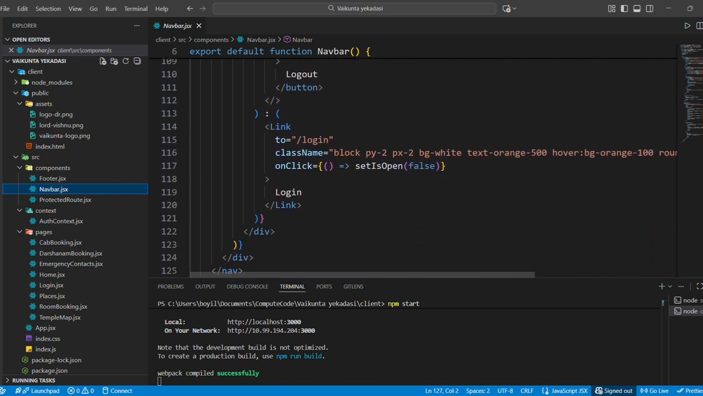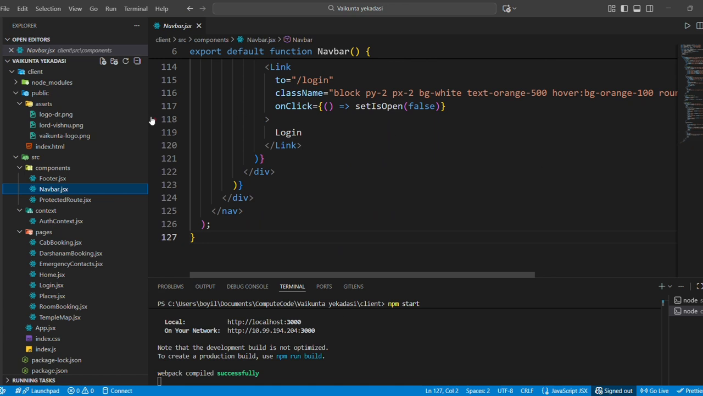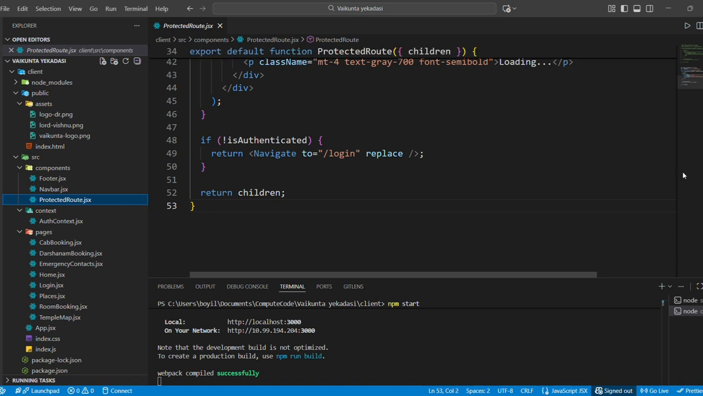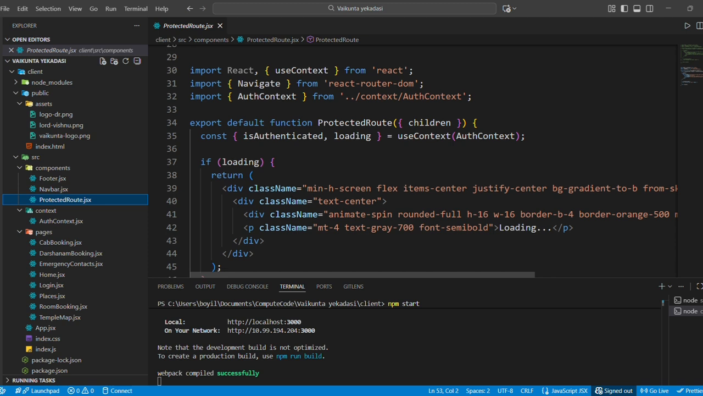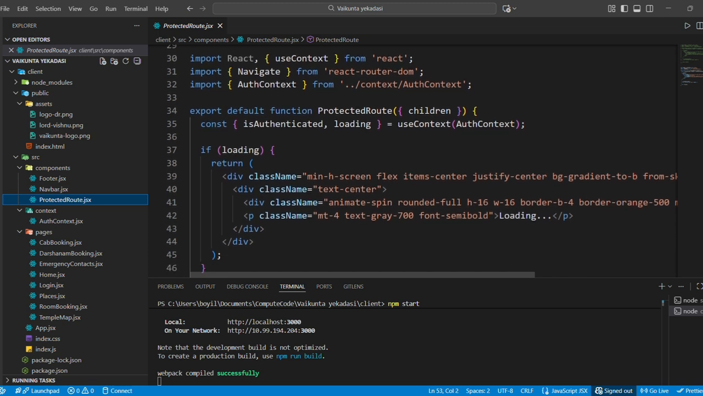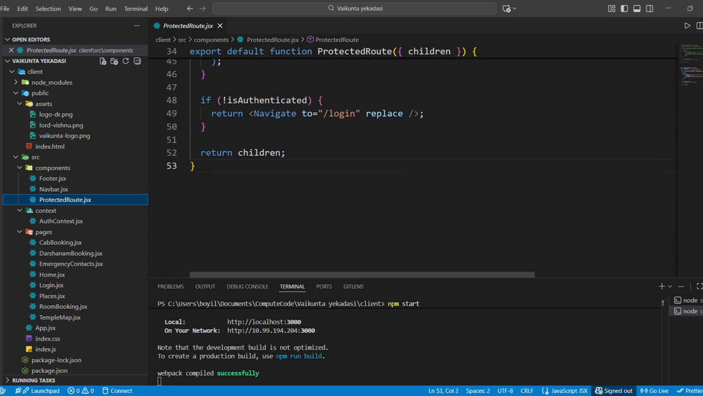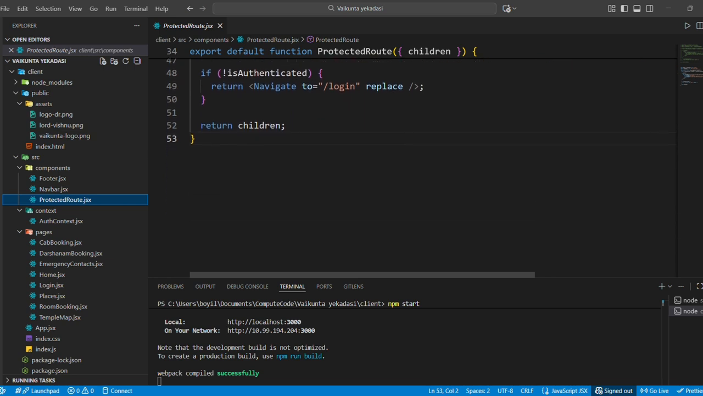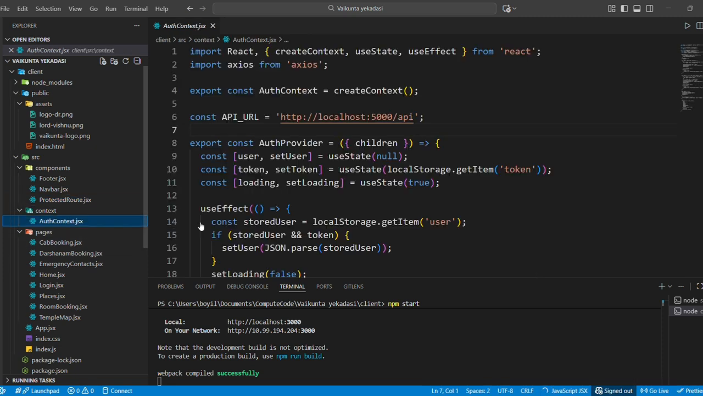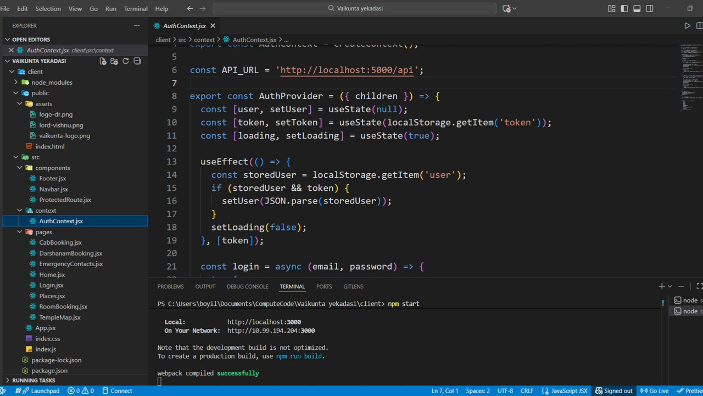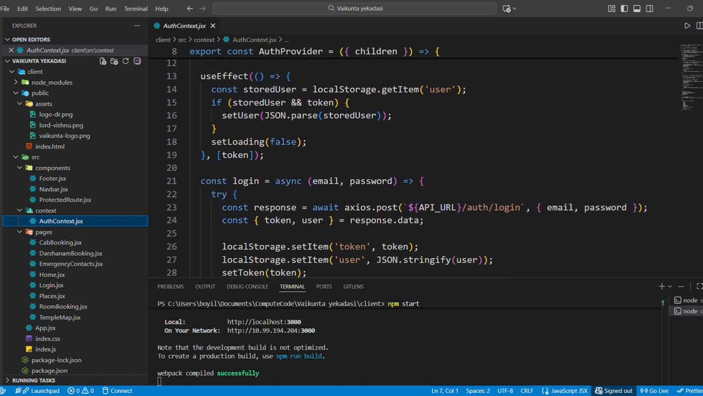The login function accepts email and password, sends them to the backend API at /api/auth/login, receives a JWT token and user object, stores both in local storage, and updates the context state. The register function works similarly but calls /api/auth/register with additional fields like name and phone. The logout function clears local storage and resets context state. The getAuthHeader function returns an authorization header with the bearer token, used by all protected API requests. This context is consumed by the navbar, to show user info, ProtectedRoute, to check authentication, and all booking pages, to make authenticated API calls.